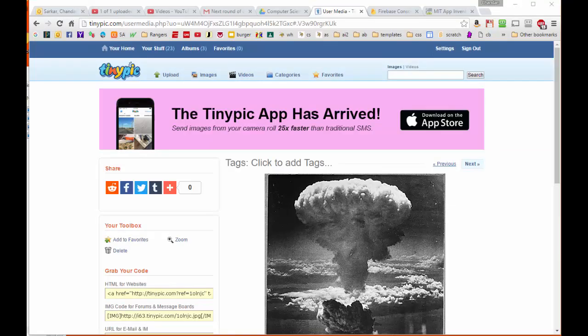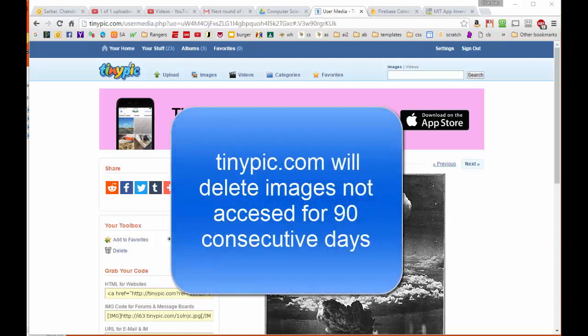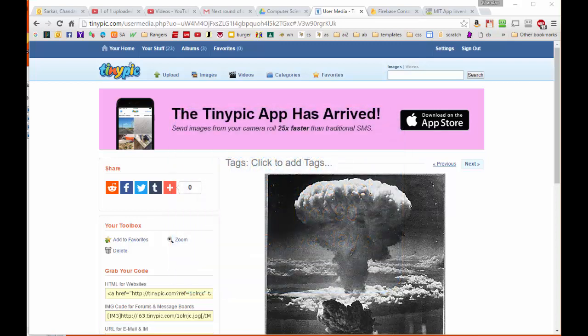So it looks like everything is working now, but before we leave, one word of caution regarding tinypic.com. It is a free image server, and whenever there's something that is for free, there are always restrictions. For TinyPic, for example, if your image is not touched at least once every 90 days, TinyPic will remove the image. Therefore, if you want a truly permanent place to store your images, you will have to pay for your own image server.